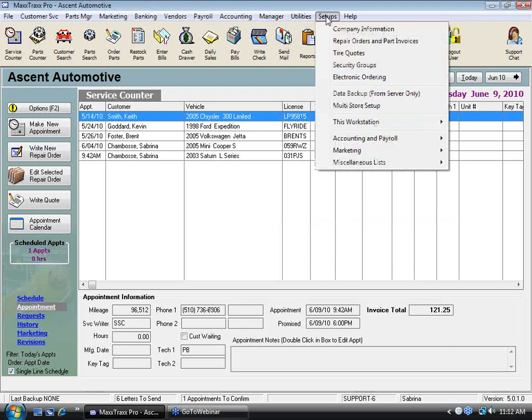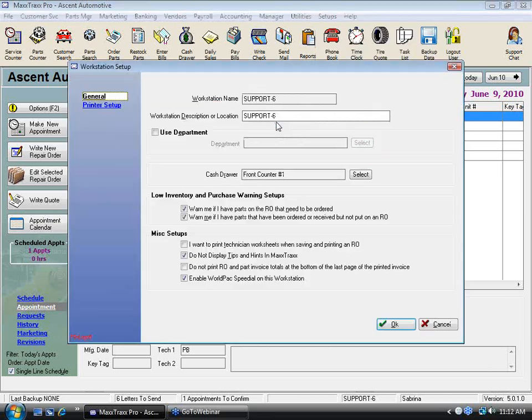Now the second step, if you are using WorldPak, is you need to go to this workstation and click on Printing and Miscellaneous Info. We have to enable WorldPak Speed Dial on this workstation. Now this is an extra little feature, and it only allows you to open up MaxxTraxx in one instance on your workstation. I know when I was doing the books at the shop, I could have 3 or 4 windows open.